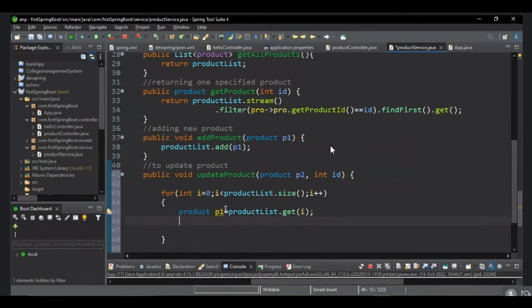Every product has some id. Here I will compare the product id, p1 dot id, with the id requested by the user. If the id given by the user and the id coming from the product list are both equal, then I want to update that particular value.